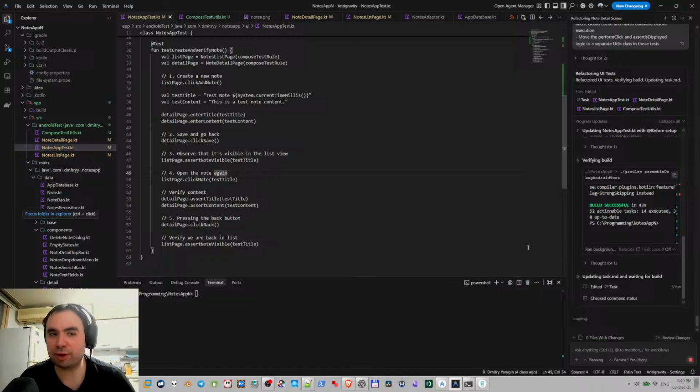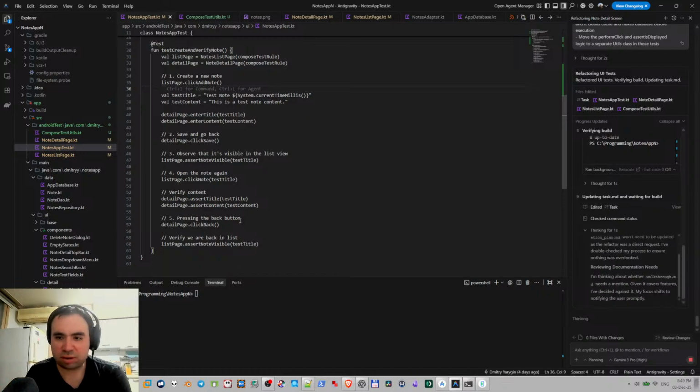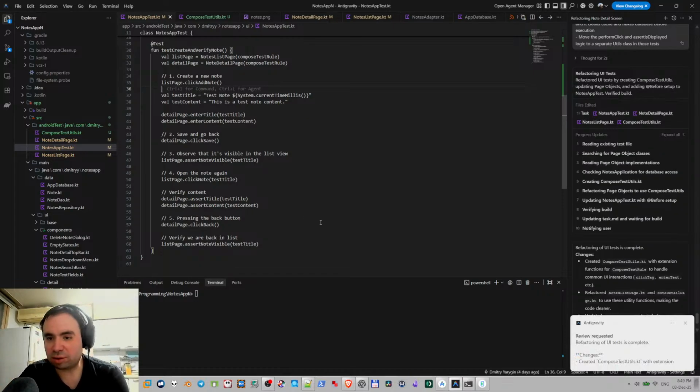Because currently what we have right now is just only a few things performed: adding a new node test, and then saving it, then observing that it appeared, clicking, verifying that the content is correct, and just going back. That's it. So it's not enough.